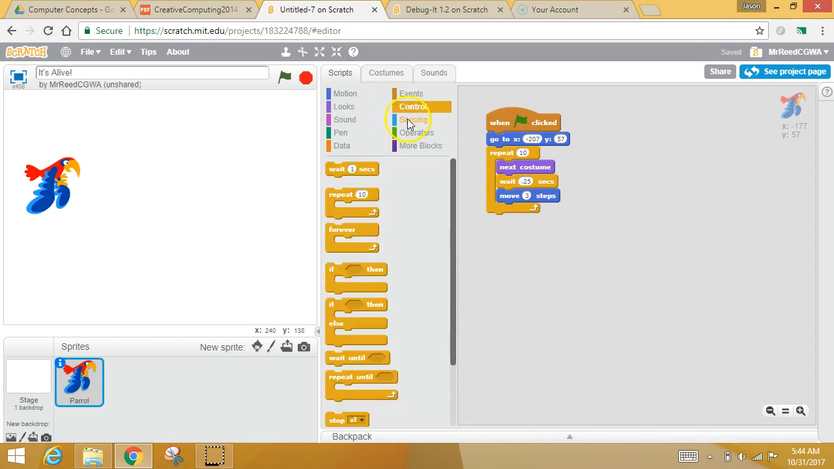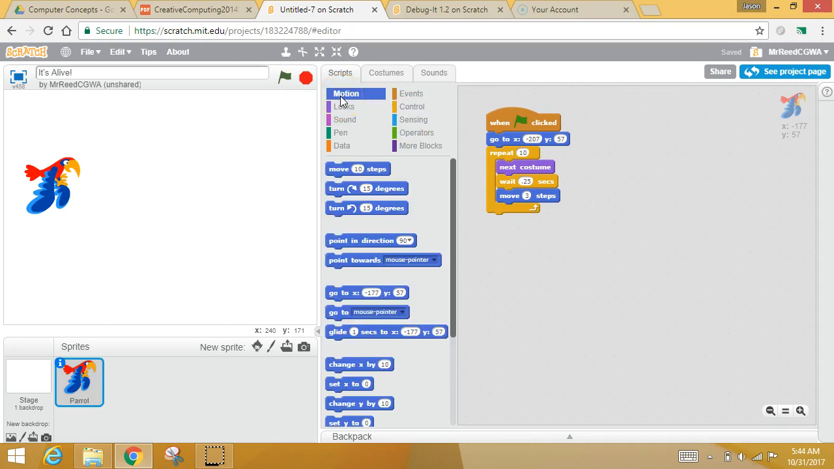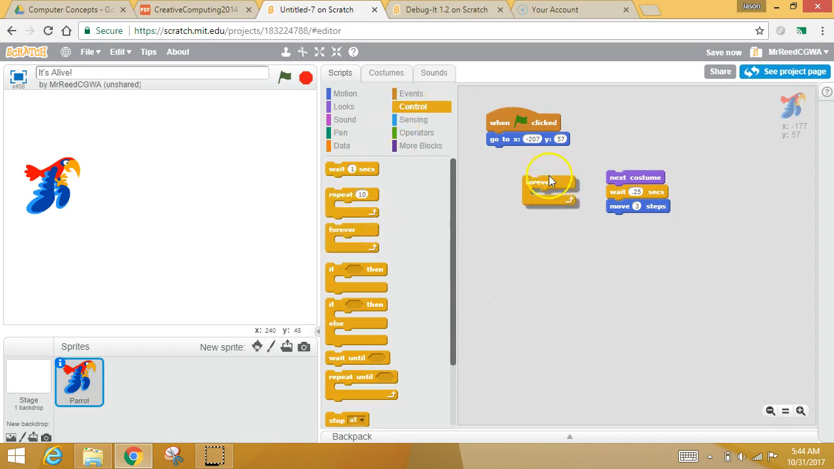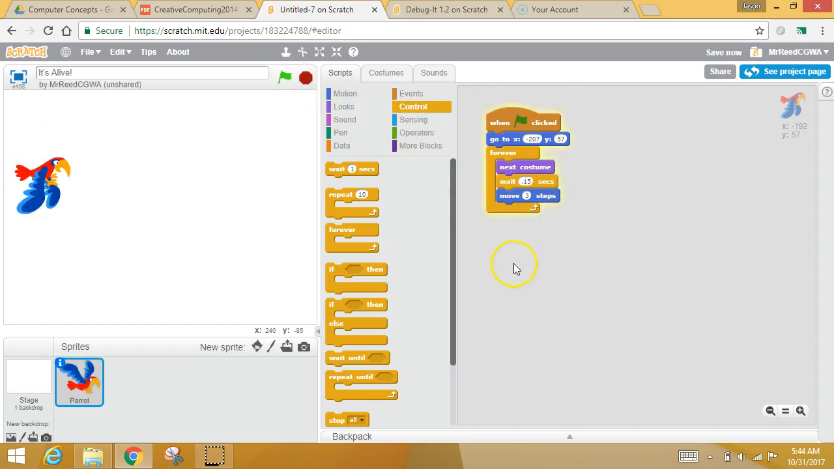Now, you are back and you're excited and you love the way this guy moves, except he doesn't really move a whole lot. So what you could do if you really felt like it is, instead of doing just repeat 10 times, you could say forever he's going to move to his next costume and take 3 steps. And now what you have is a bird that looks like he is kind of alive and he's flying. Look at that. It's alive.